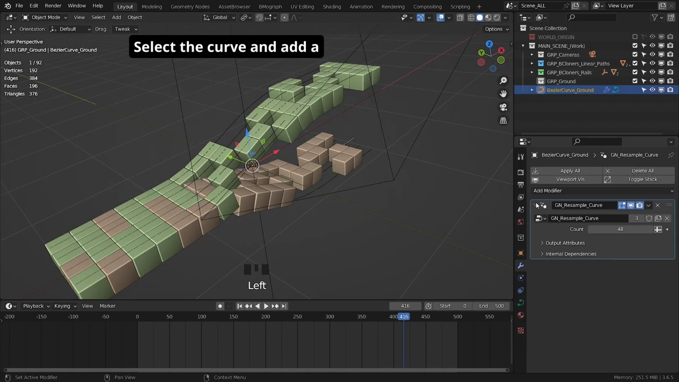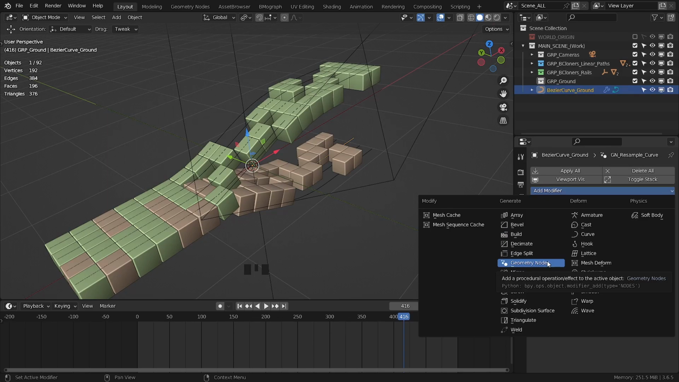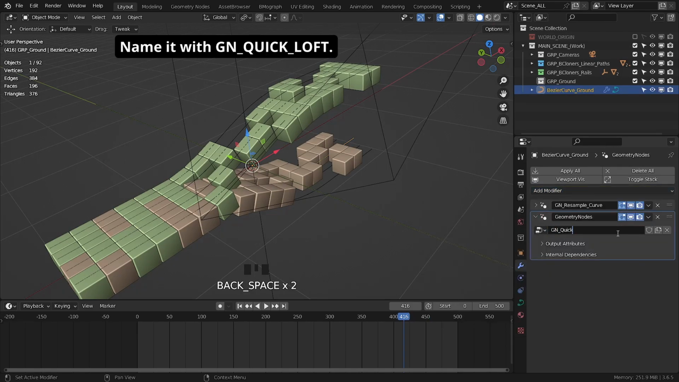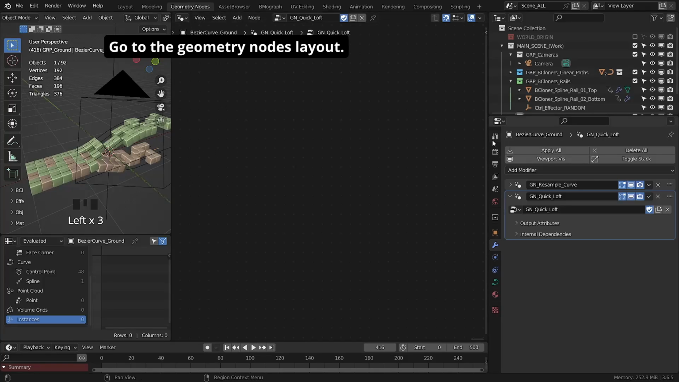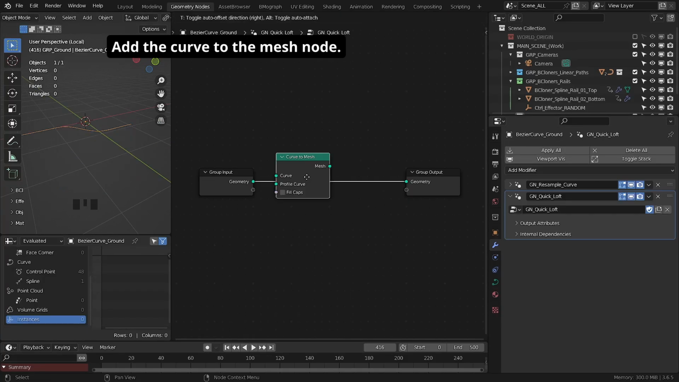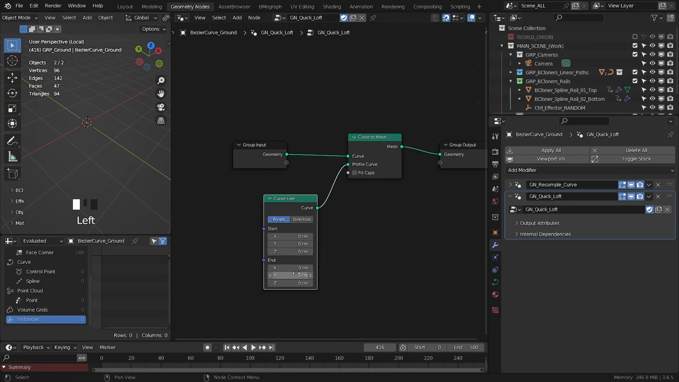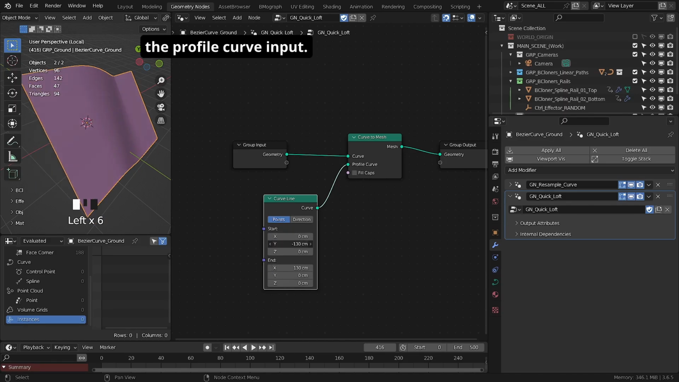Select the curve and add a new geometry nodes modifier. Rename it with gn_quick_loft. Go to the geometry nodes layout. Add the curve to mesh node. Add a curve line to the profile curve input.